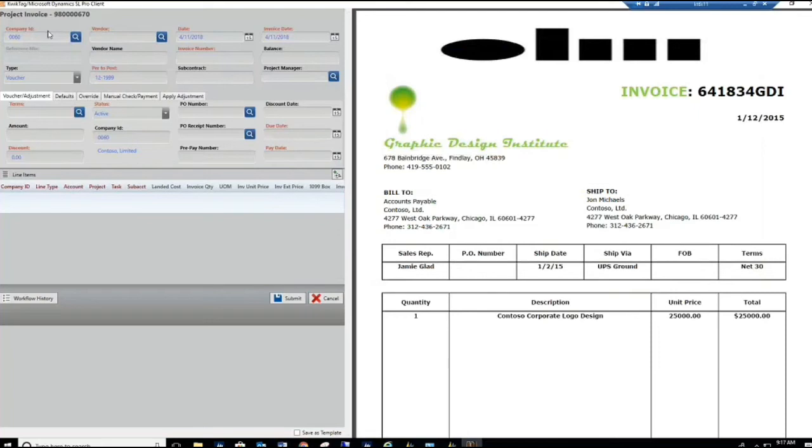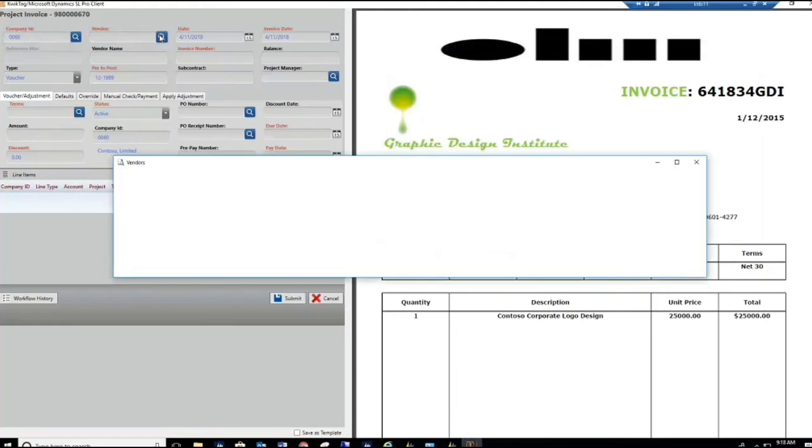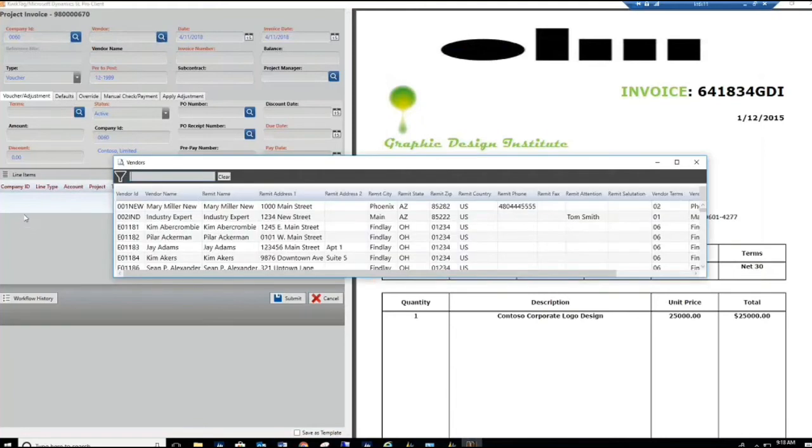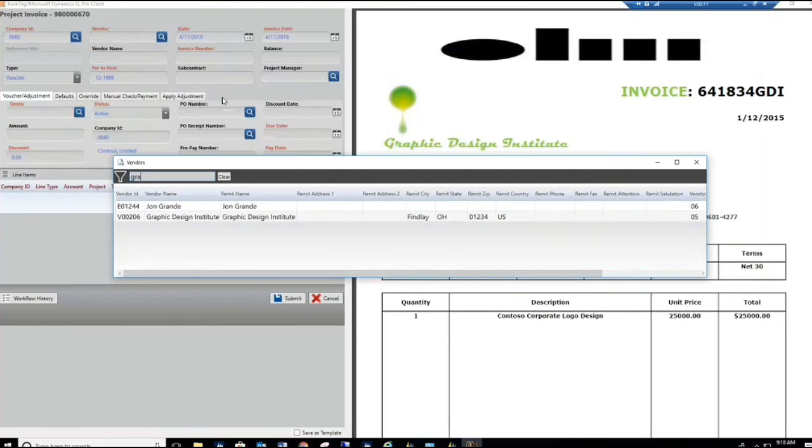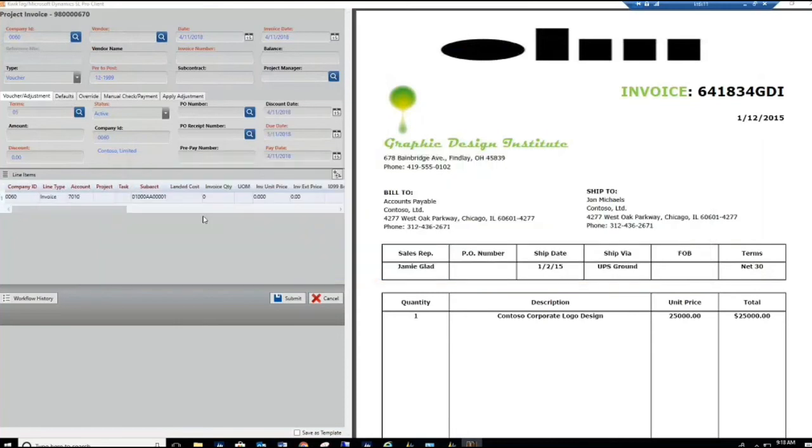Now, that company ID selection drives all of the rest of the availability to me for this particular invoice. The vendor lookup, everything directly connected to SL, so the process is going to be very easy for me to find that information. So I had to do one piece of data lookup to validate the vendor, and then I come over here and I copy and paste the invoice number.